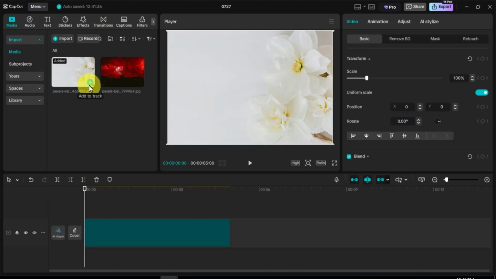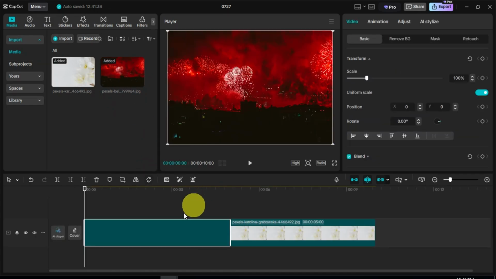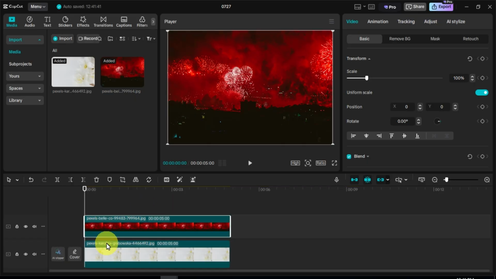Hey everyone, in this video we are going to use different masking techniques, so let's dive right in. Let's use these two photos as an example. I place them as an overlay.